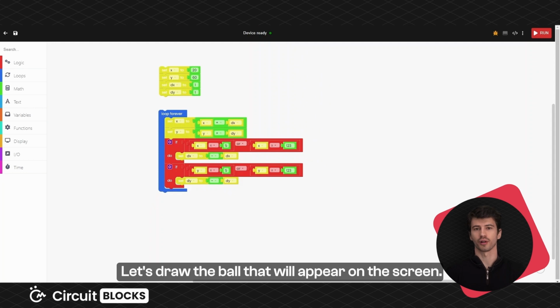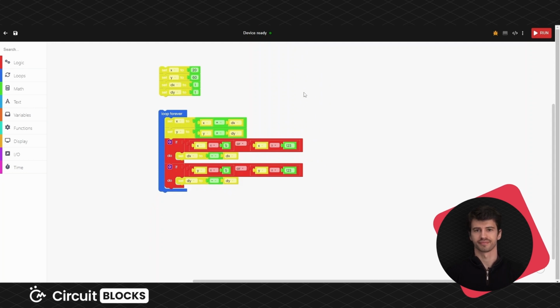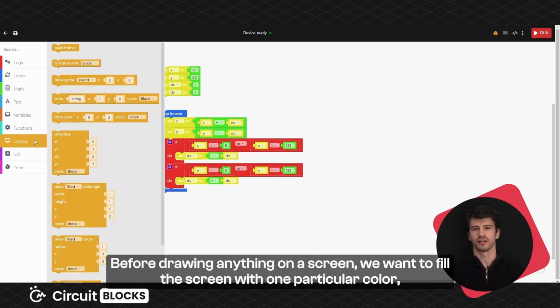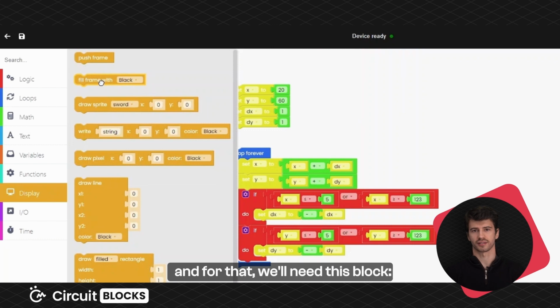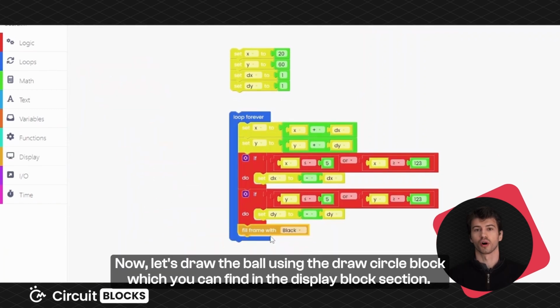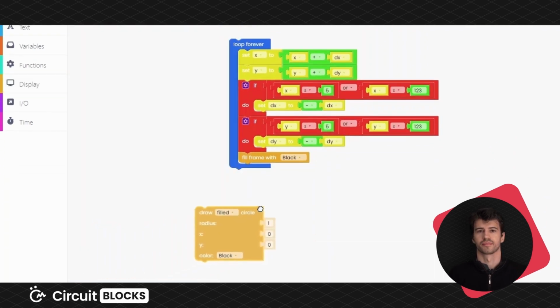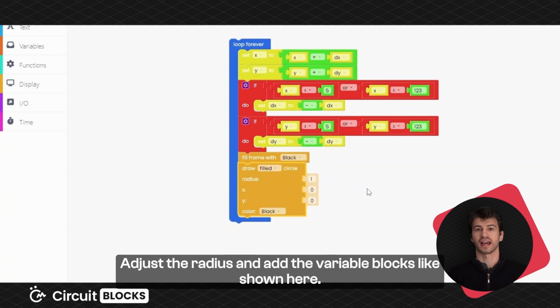Let's draw the ball that will appear on the screen. Before drawing anything on the screen, we'll need to fill out the screen with a particular color, and for that we'll use this block. Now draw the ball using the Draw Circle block, which you can find in the Display block section. Adjust the radius and add variable blocks like shown here.